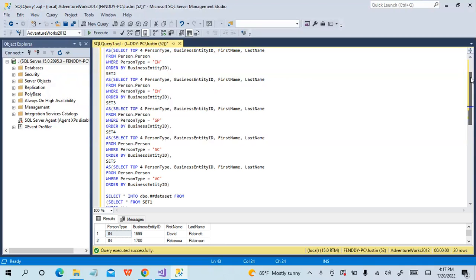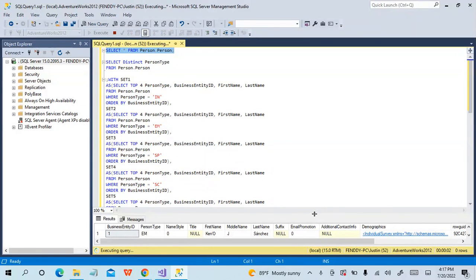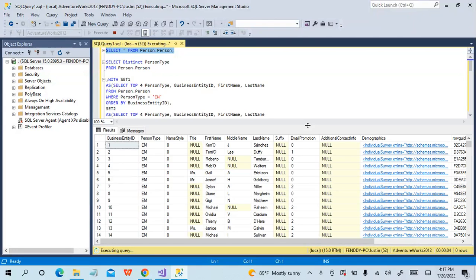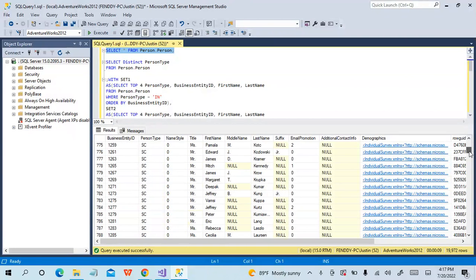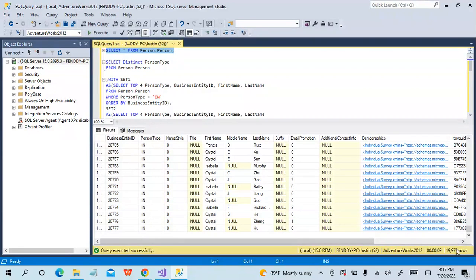We're going to be using a subset of rows from our person table. As you can see, we have a lot of rows in this table, but I want you to focus particularly on the person type column. We have a total of 5 distinct person types in the person table, amongst 19,972 rows to be precise. So we don't want to return a whole bunch of rows.